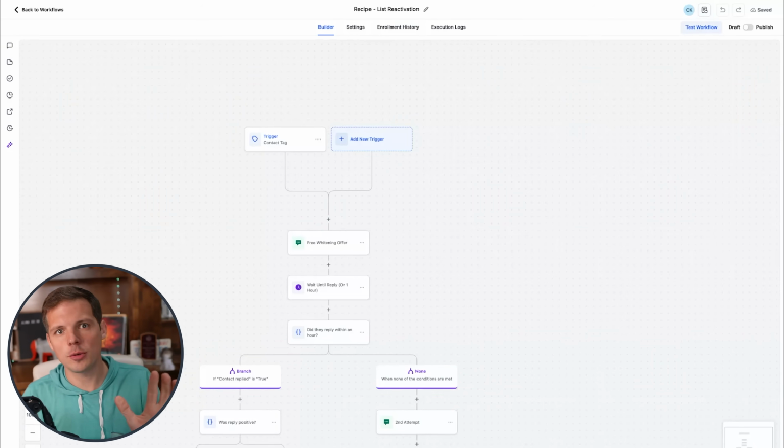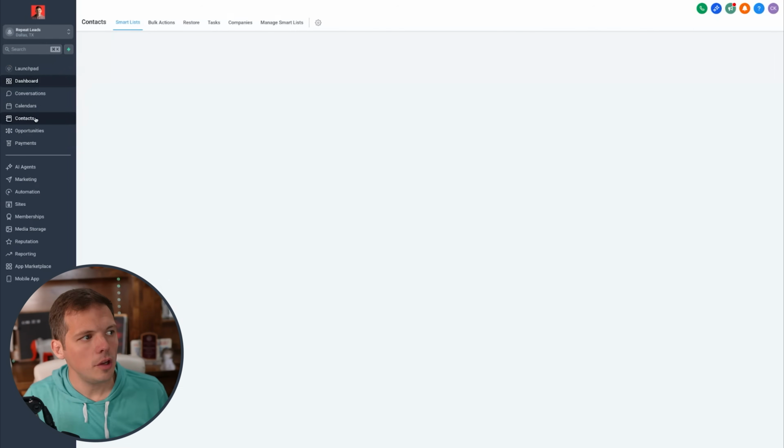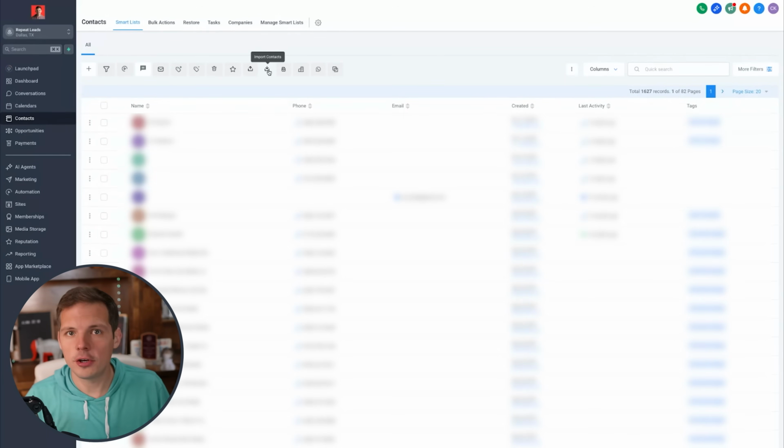Now you still need a customer list. So let's pretend that the tree trimming business in this example had nothing to lose. So they send you a spreadsheet of all 4,000 of their previous customers. Some of these are a day old. Some of these might be 6 years old. That's fine. You're going to click on contacts. Then you're going to click on import contacts right here.